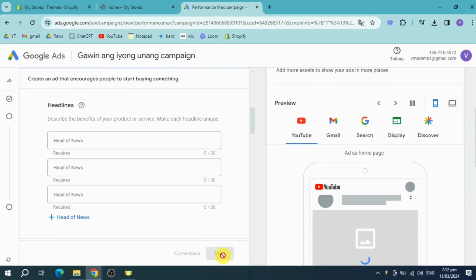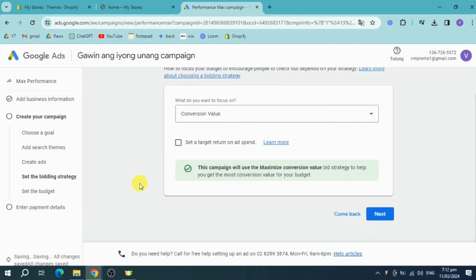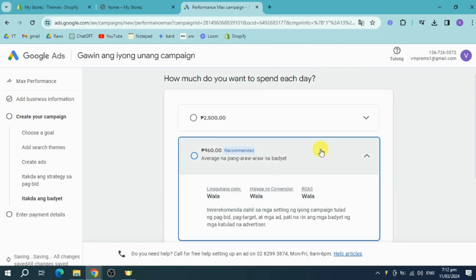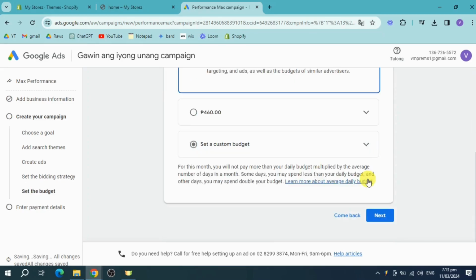Once we have clicked on next, we should be able to see in here the headlines, the URL, and all of that right here. So let's just wait for that to finish the loading process. And in here, you can choose the conversion value. Click on next. As well as this one, you can choose the amount that you want to put in this. So just choose a custom budget and all of these things right here.